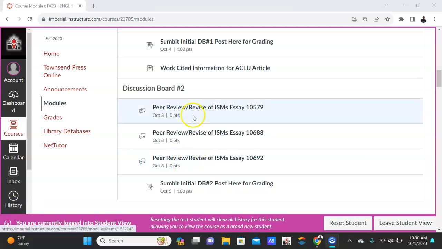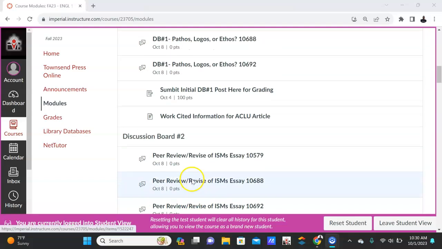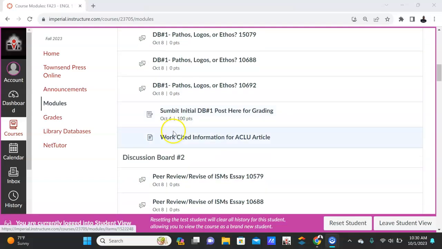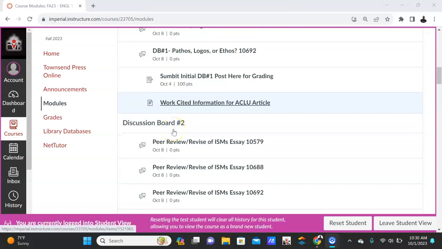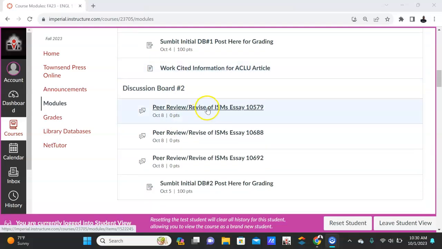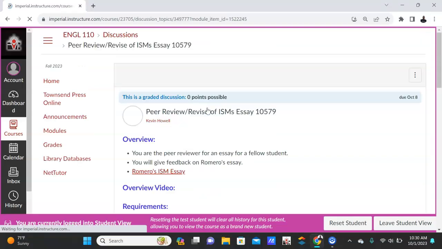Okay, this is for discussion board number 2 for week 8. You're going to peer review or peer revise. I'll look at that in a second, but first, notice that the initial post is due on Thursday. Normally this discussion board is due on Wednesday, but I'm giving you an extra day since there are 2 discussion board posts to finish this week. So come here, let's look at it.